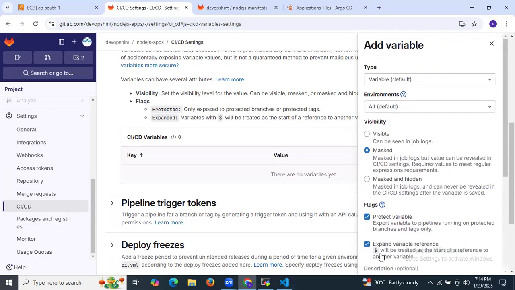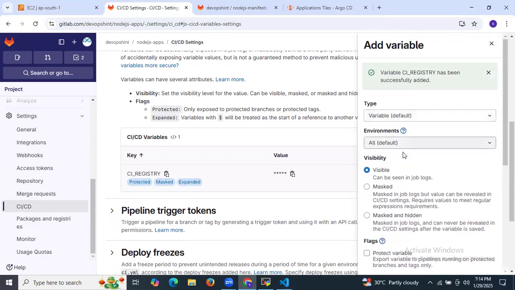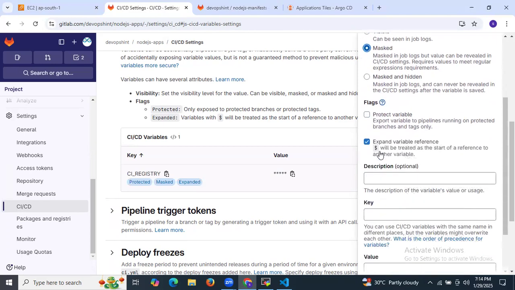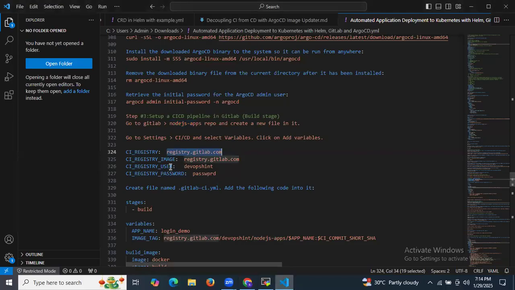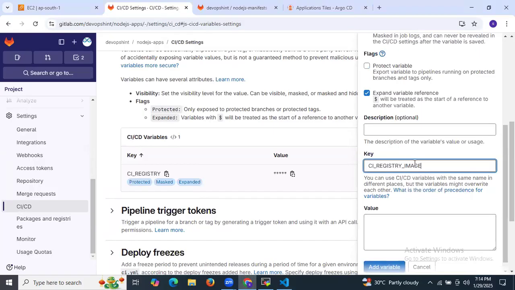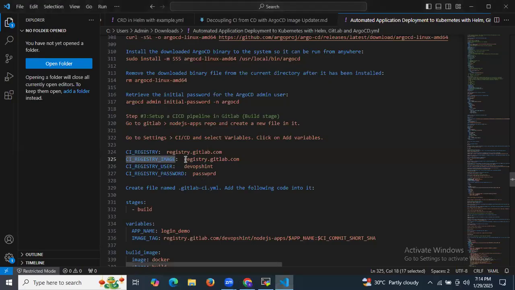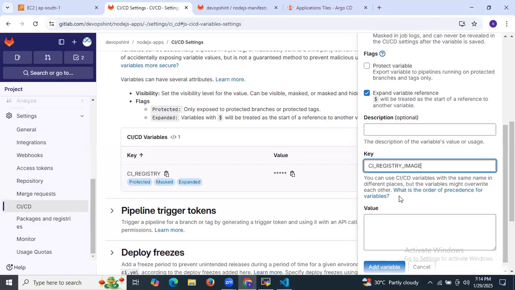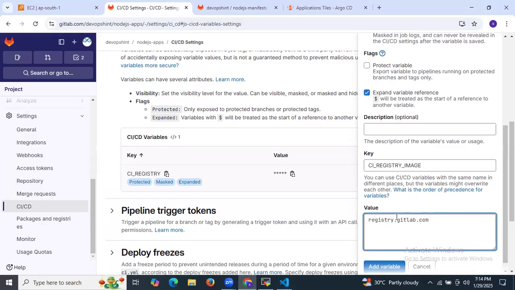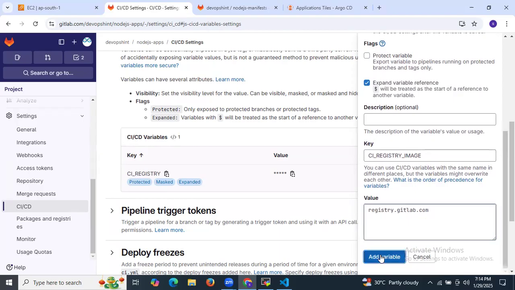Click on add variable. Then for the next one, also select masked. The next one is CI_REGISTRY_IMAGE, and the value is also registry.gitlab.com.